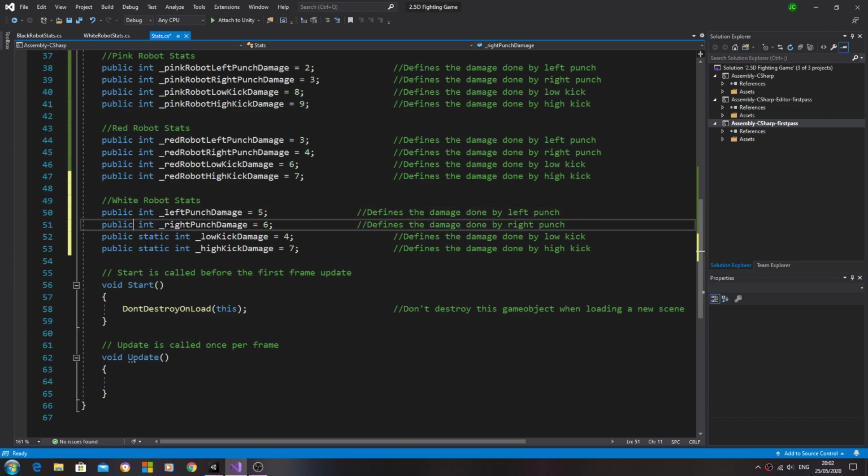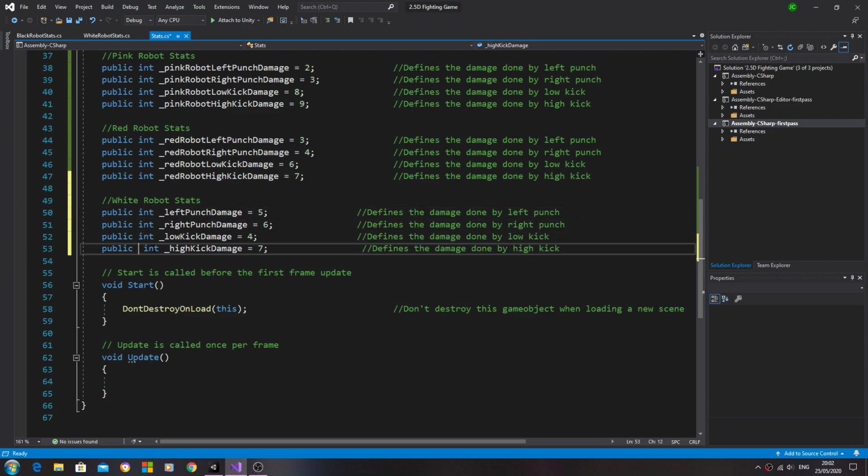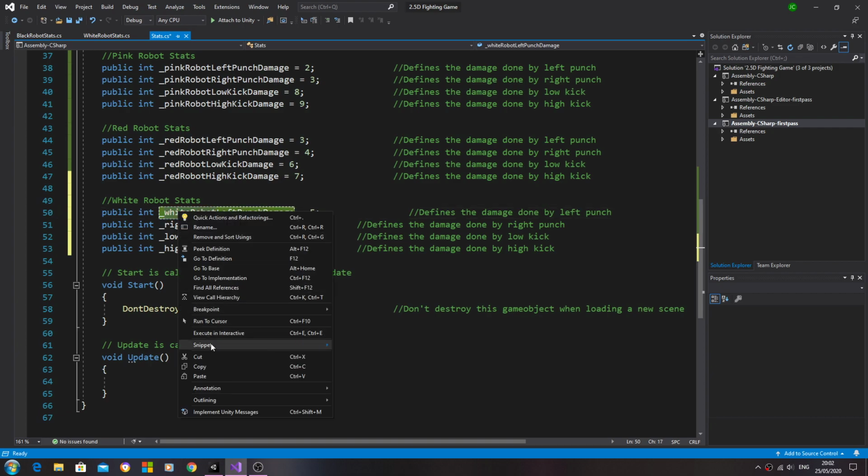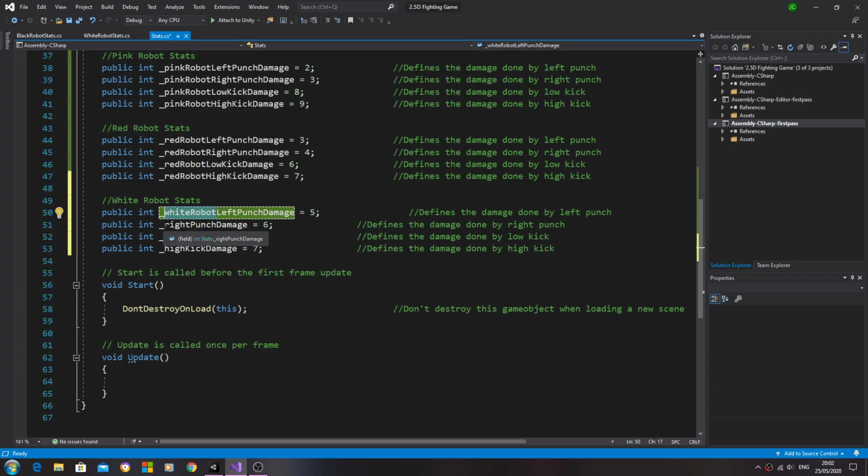So we're at the last one now for the white robot. And we've just got to change these last variables now.